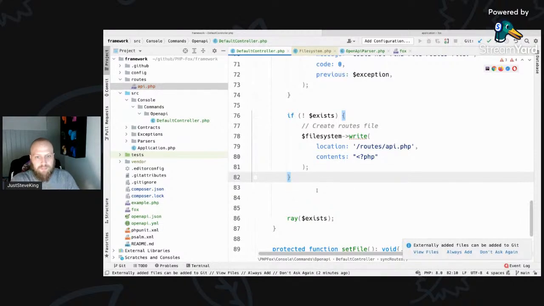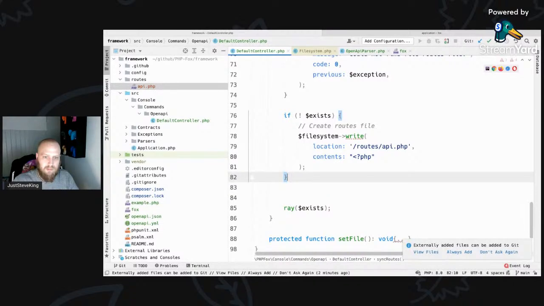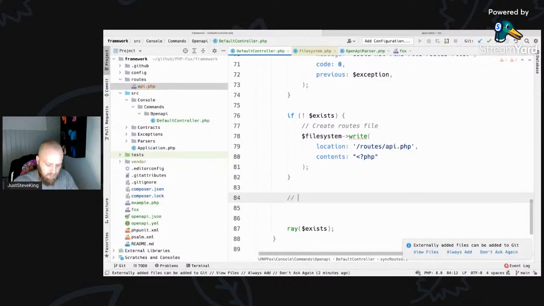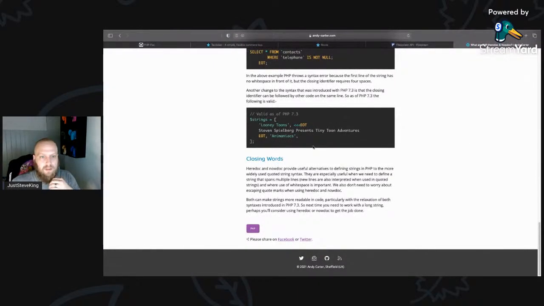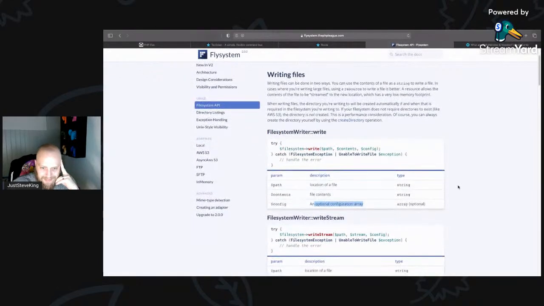Create the roots file, and then down here, make the roots to file. So this is where I need to look at how I can write it nicely.